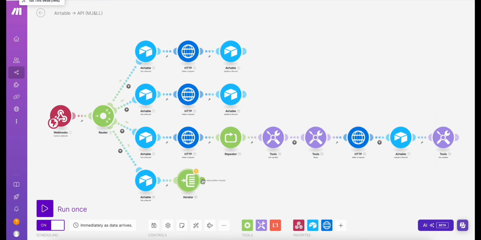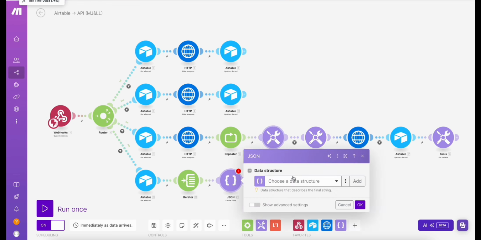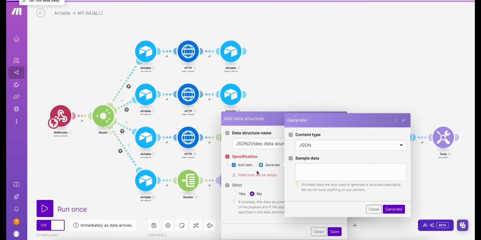Now we want to go ahead and create JSON. So type in JSON and then select create JSON. You'll be asked for this. Just go ahead and hit add. And in here, let's go ahead and rename this as JSON to video data source. We want to go ahead and add item or generate. Hit generate, and then for the sample data, we're gonna have to input a sample JSON.